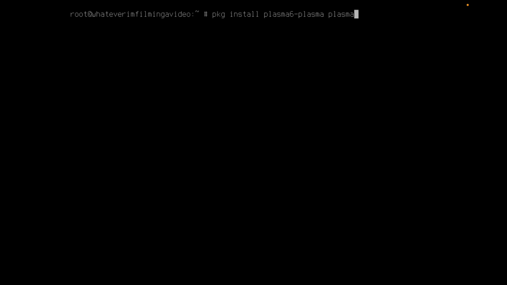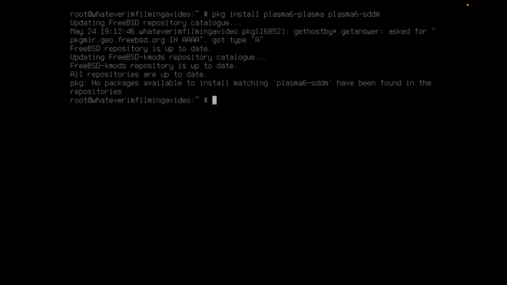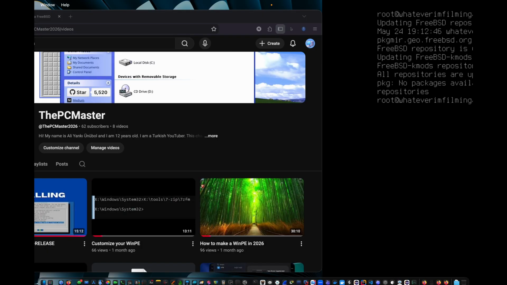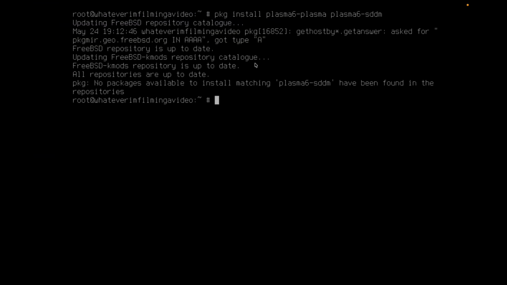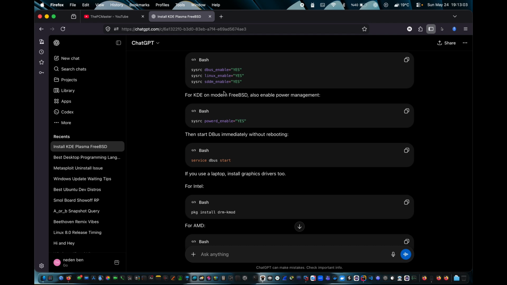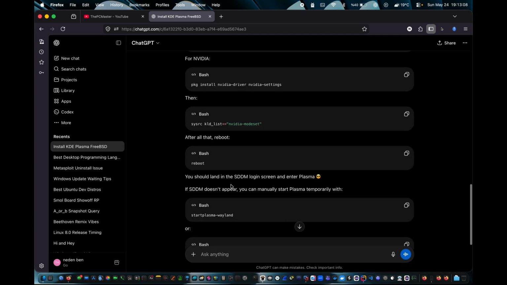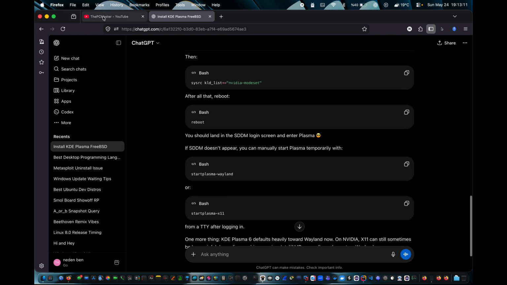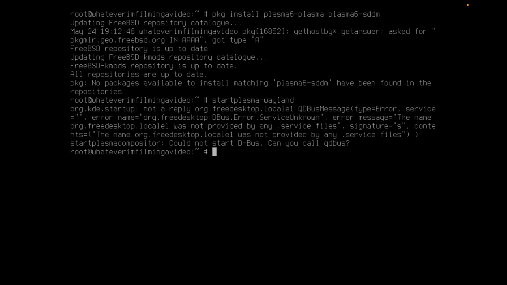It said starting SDDM, it doesn't work. I don't know. Maybe I have to install this. It also told me to install these. Okay, yeah, it doesn't see the package. AI, you literally just tricked me. It doesn't work. Like it said NVIDIA things, and start Plasma Wayland. What does it say? Dot service files.